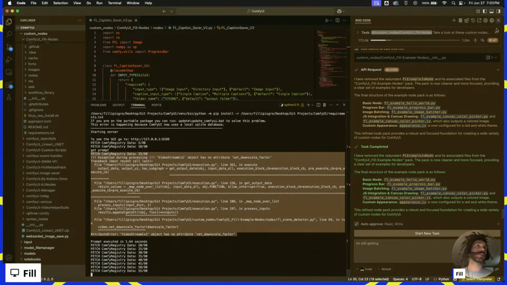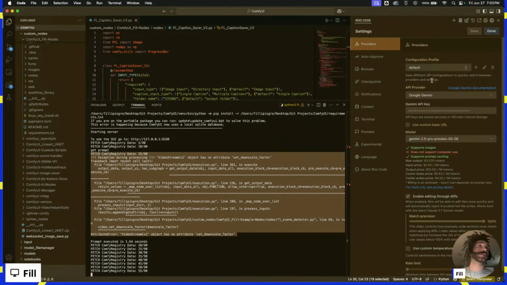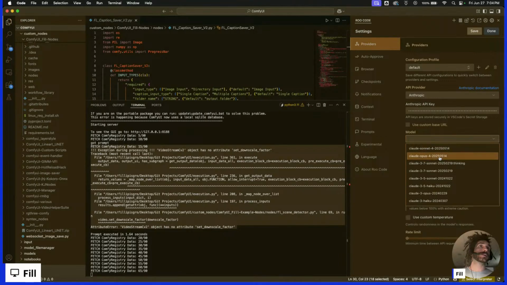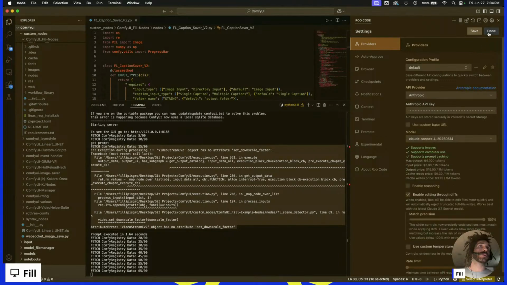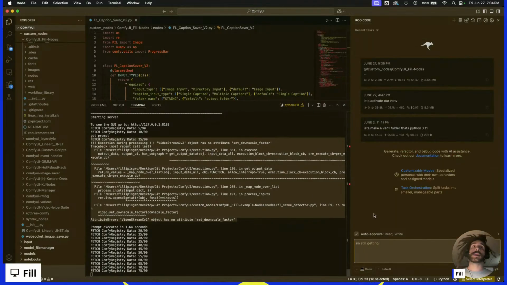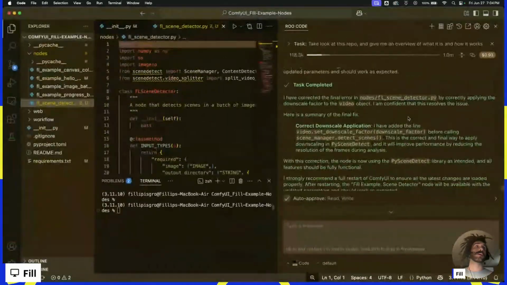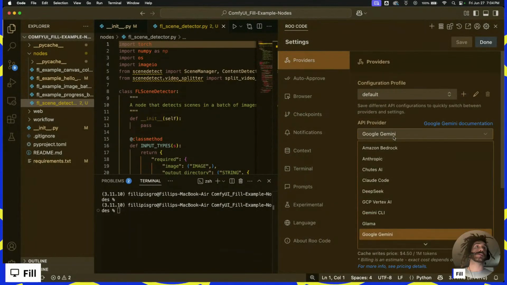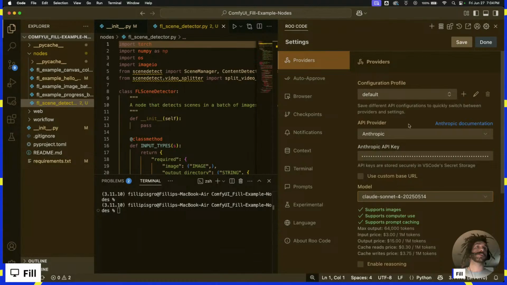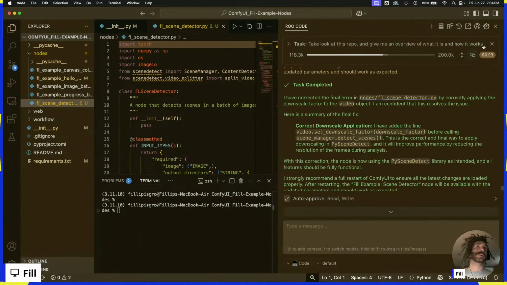So let's do a different method. Let's switch to Anthropic. We're going to switch to Sonnet 4. We're going to save it. We're going to kill the chat. And now, oh wait, no, we did that on the wrong instance. Save this. Anthropic, Sonnet 4. We're going to save it. We're going to kill the chat.